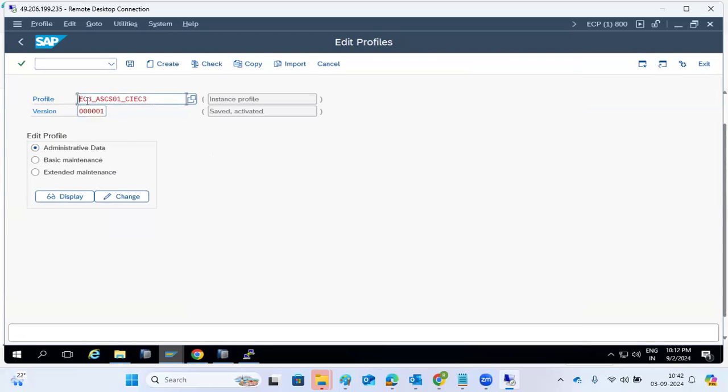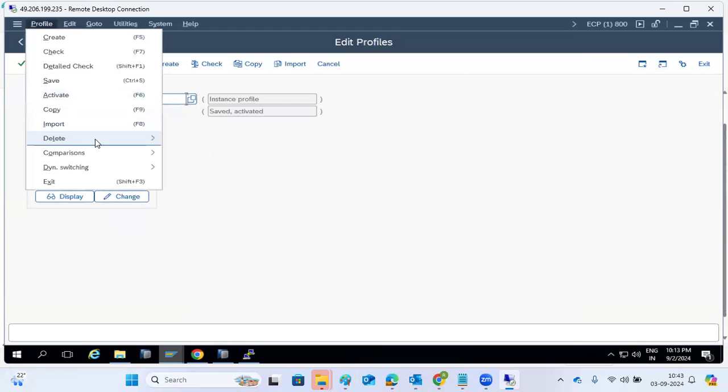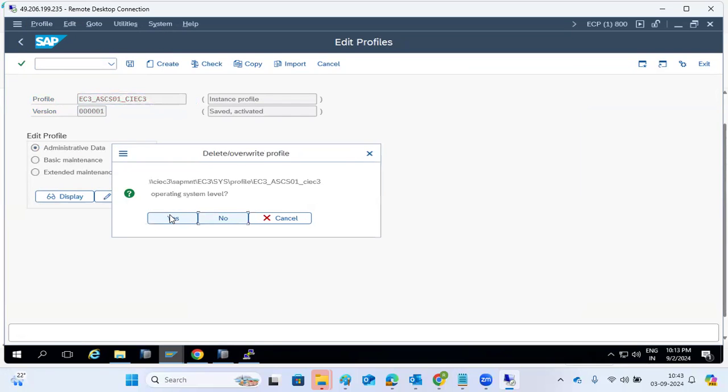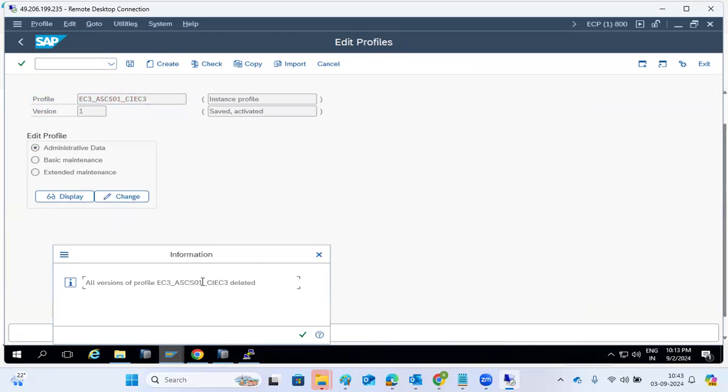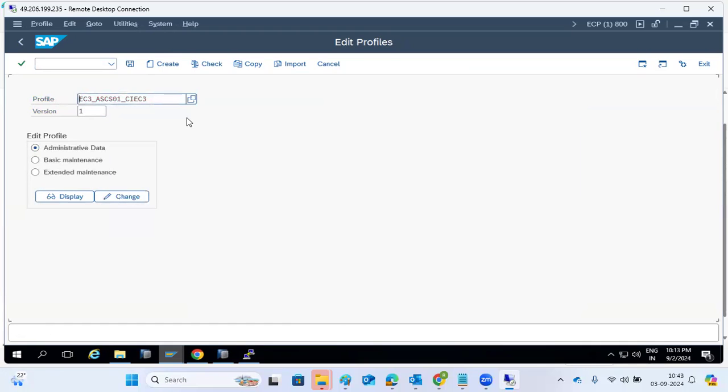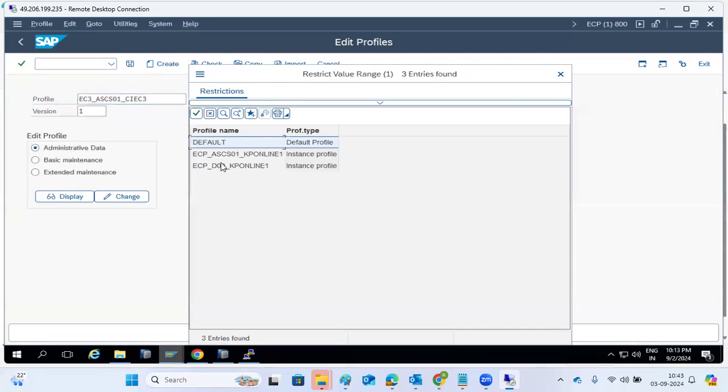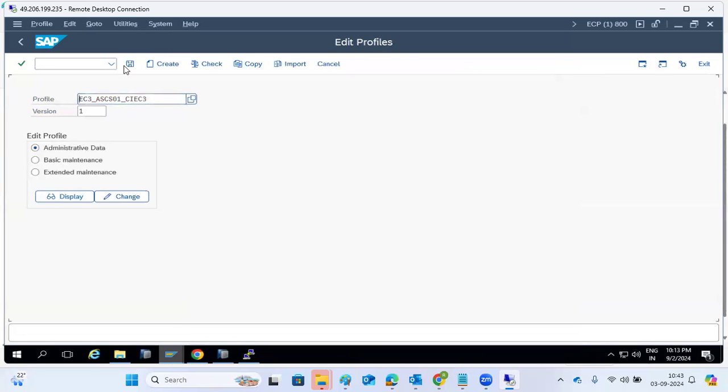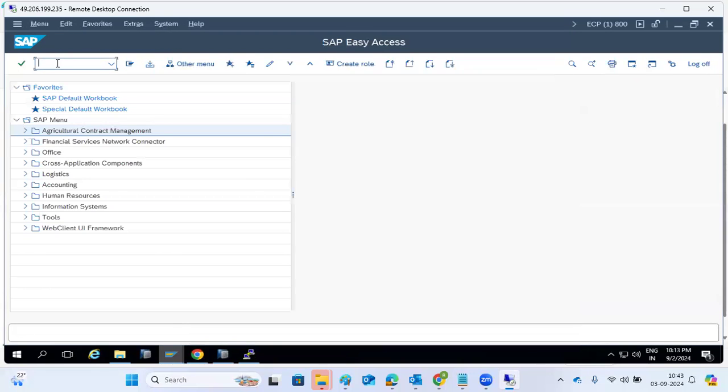Yes, so EC3 is there. This is copied from EC3. So production profiles are there. Then why do we require this one, all versions, the active server? Then deleted. So only production entries are there here now. See, only ECP production entries are there. It's deleted. So then what next?